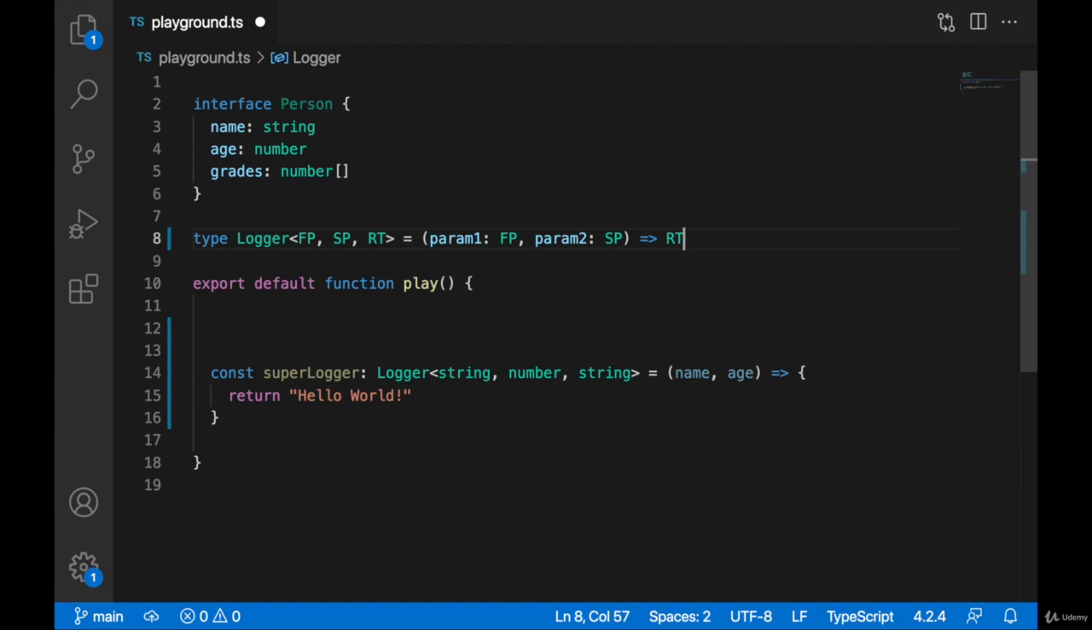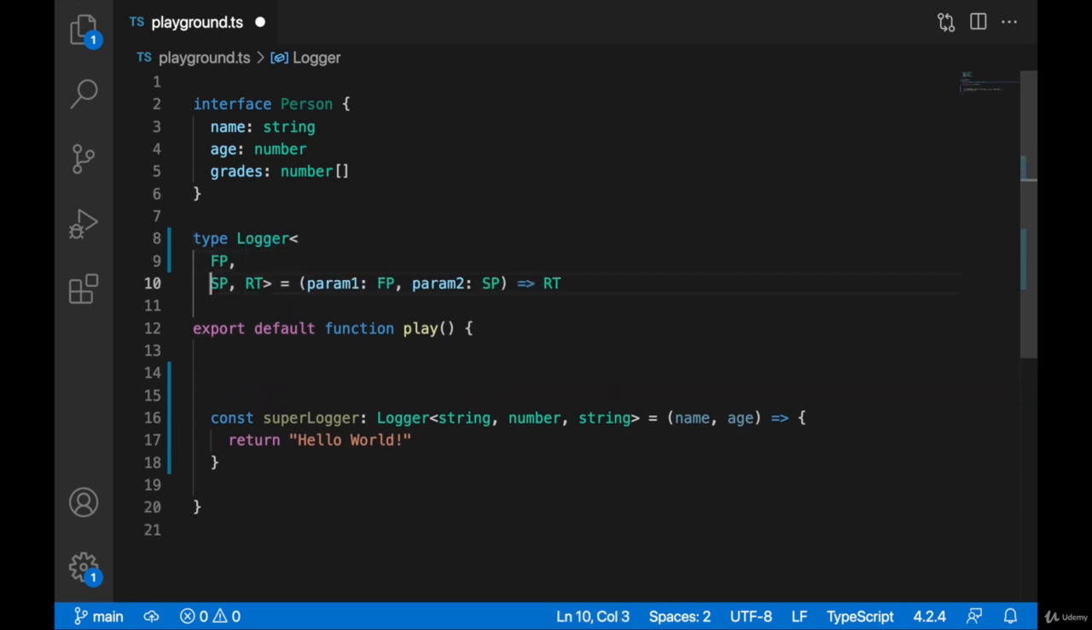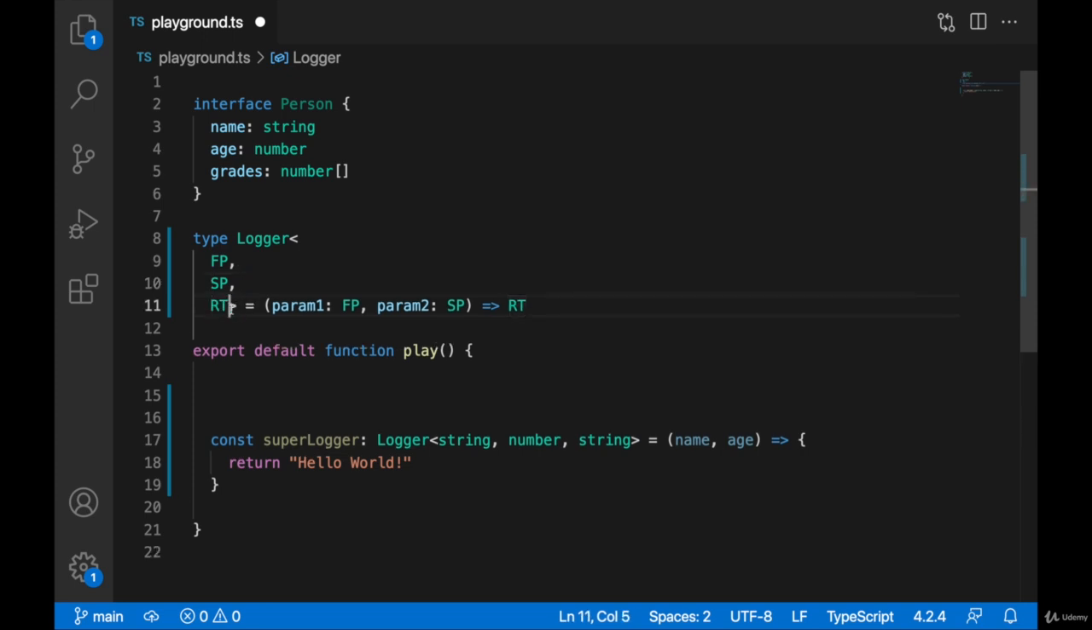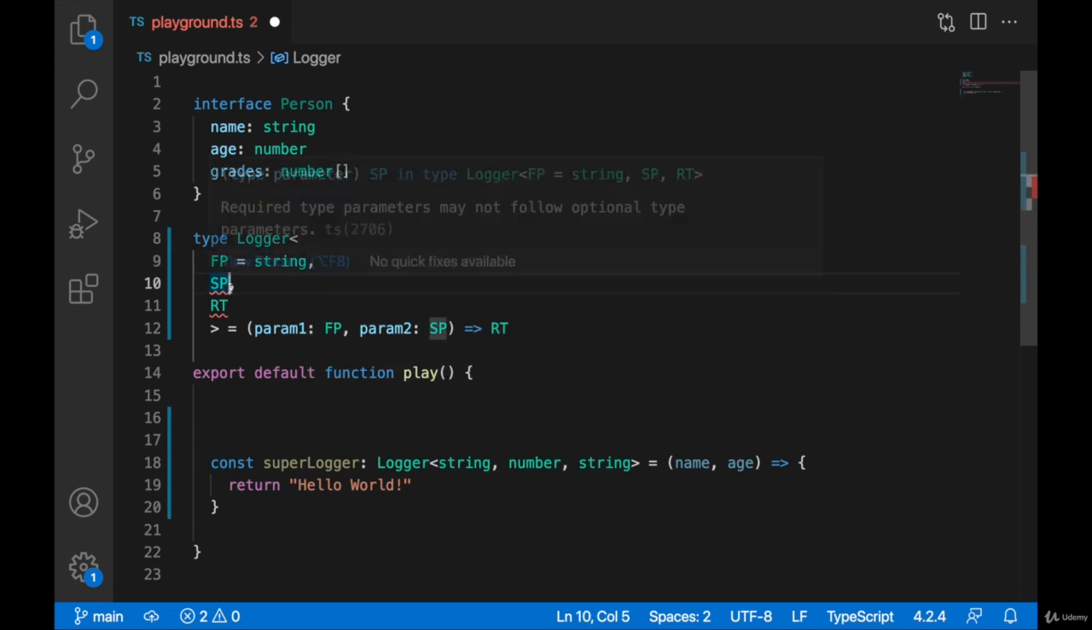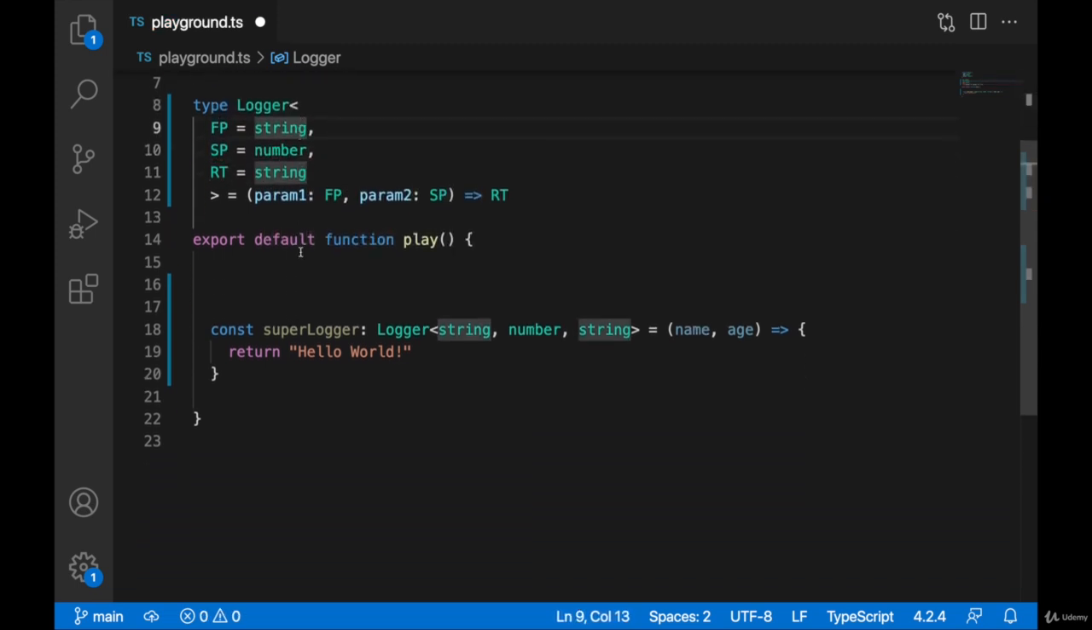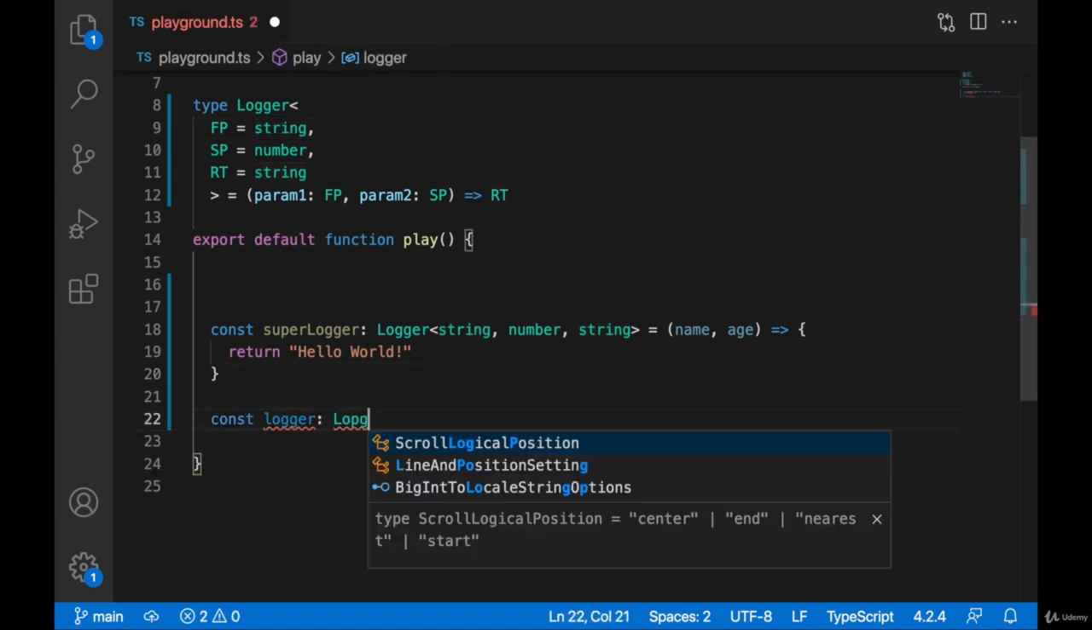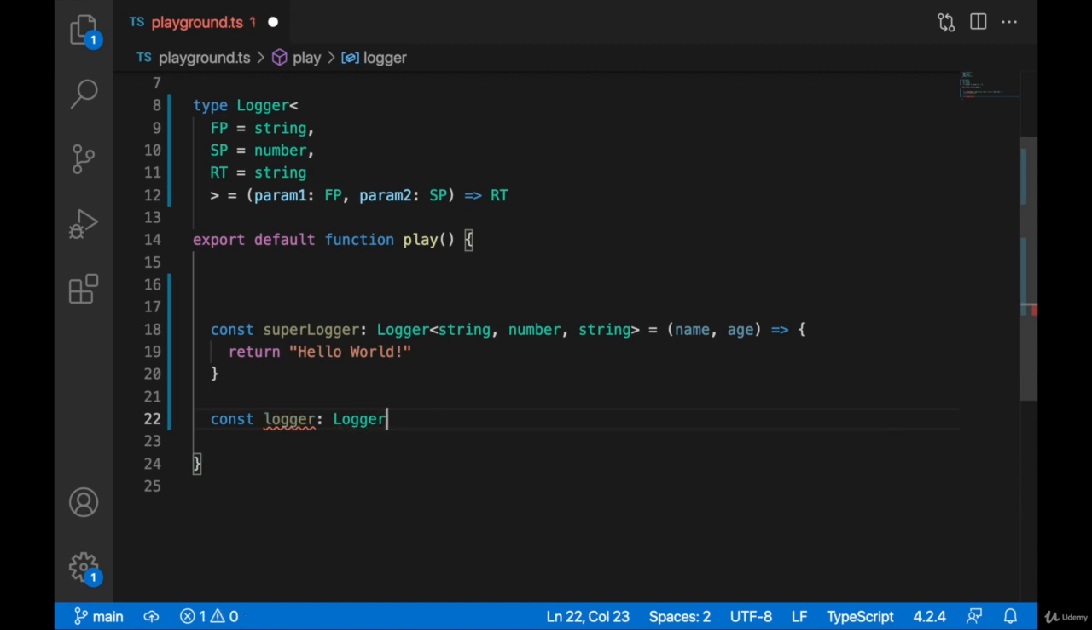Of course, if you want, you can also provide default values, in case you're not providing any type parameters. Usually, if you have a lot of parameters, you can also format it like this. I will define the default value for the first parameter as string, the second parameter as number, and the return type will be string by default. So when I define another logger function, const logger of type Logger, I don't need to define any type parameters at all. I'll go straight to the function.